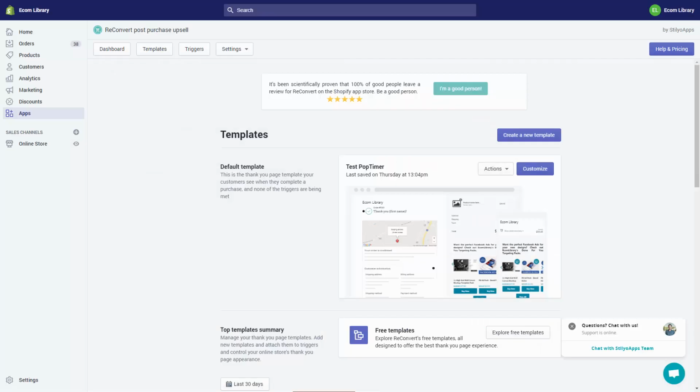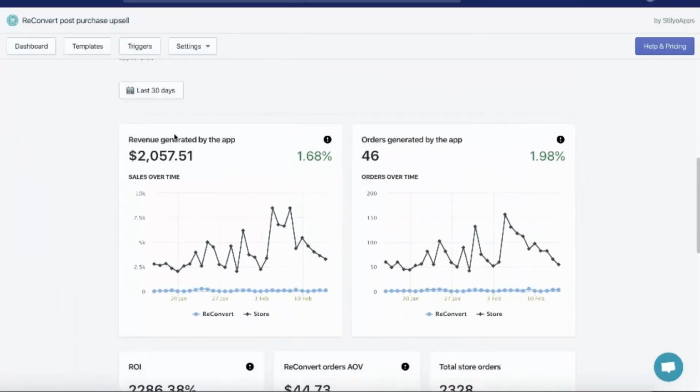What you're looking at is the back end of ReConvert inside of your Shopify store. So once you install that app, again, it's free to install. You get a 30-day free trial. You're going to be sent into the ReConvert app, and you're going to be brought into your templates page, where we're basically going to be able to create different thank you pages. Now, that was just a demo dashboard. Here's one of my store dashboards.